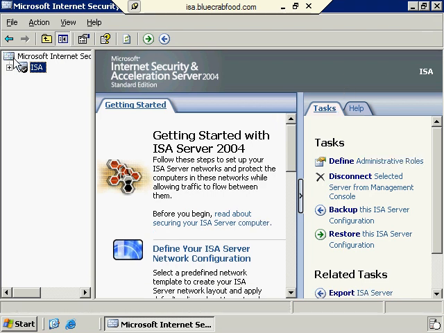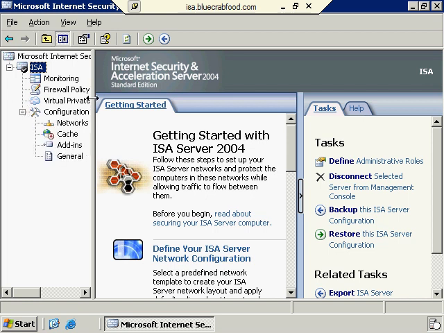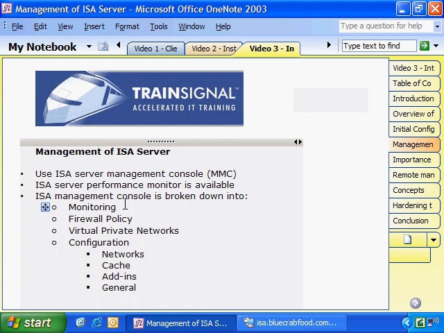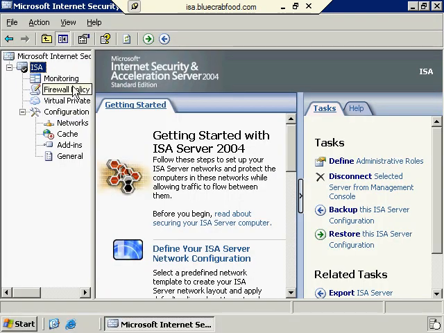So this is the ISA Management Console here, and this is an MMC. It's Microsoft's management console, and MMCs are used to manage just about everything in the Windows operating system today. So here's our ISA server. I'm going to expand that and expand the configuration. So these are the different pieces that I was talking about over here. Let's go back and look at the list. So the management console is broken down into monitoring, firewall policy, and virtual private networks. Let's look at that.